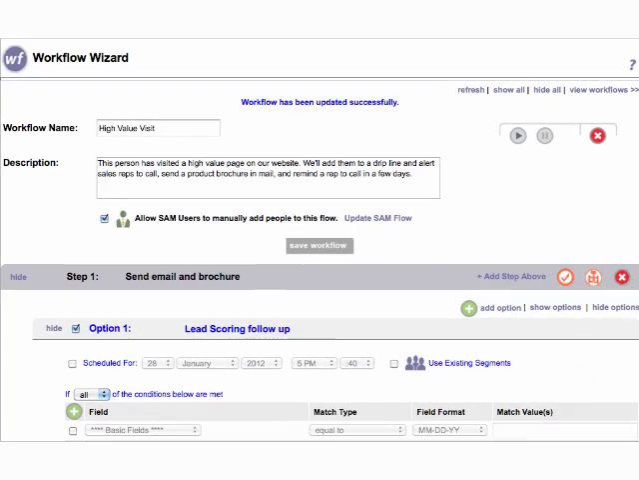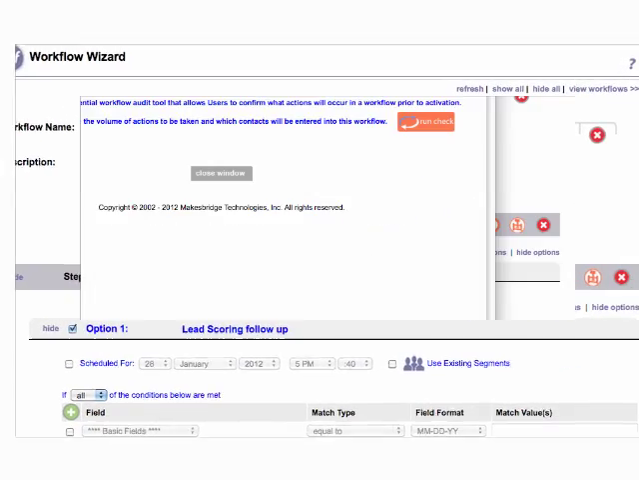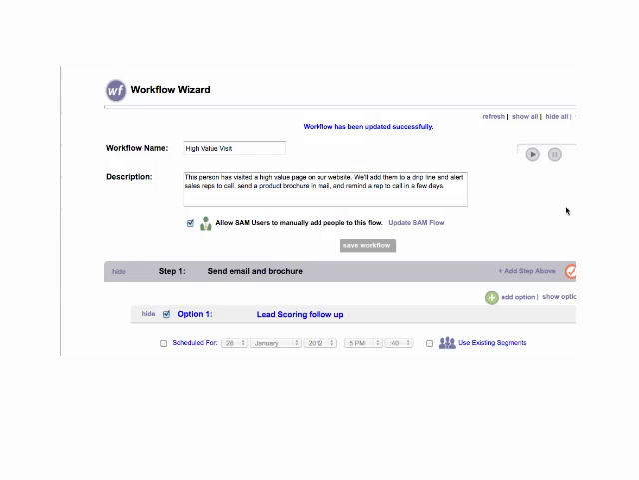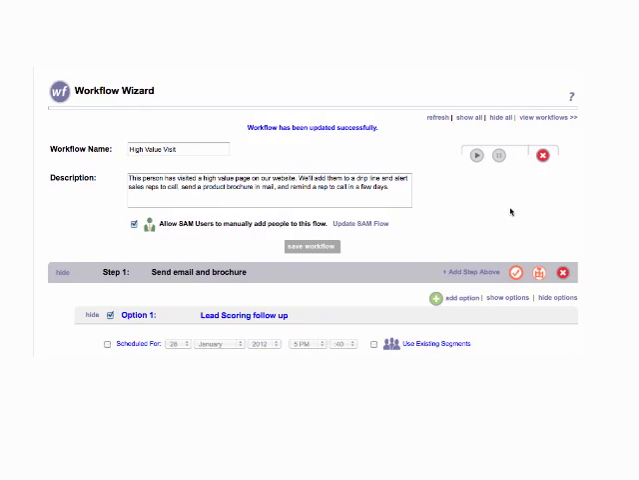Now the other thing, which you may not have thought of, is that there's a concept called flow check. And what we allow you to do with flow check is to run a check to make sure that whenever you push play on a workflow, it's going to vet out the number of actions that are going to take place. So it's just a double check, if you will, to make sure that you're not about to email blast your entire database.